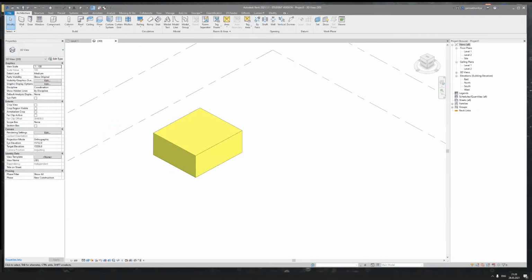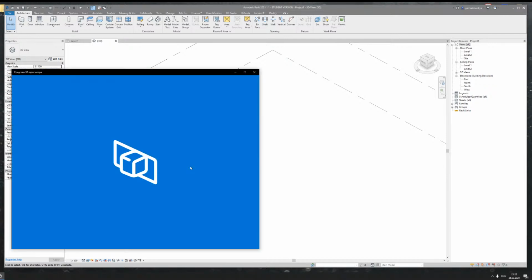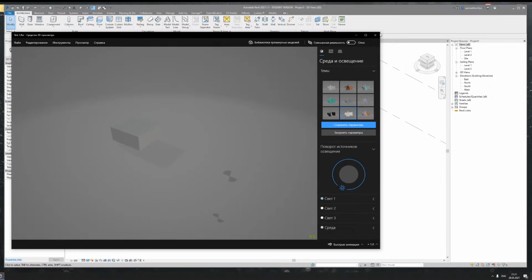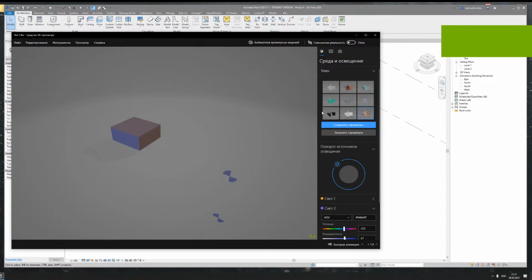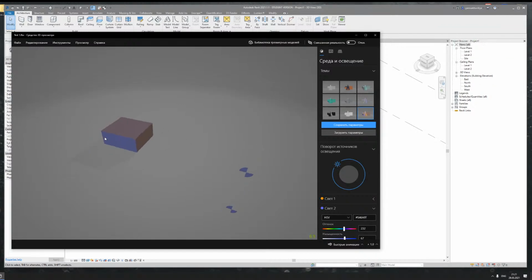If I export it, now I will open this file. You will see only 1 cube. It's here. As you can see, only 1 cube. So as I said, what's going on here? This is a standard viewer from the Windows. So as you can see, only 1 cube.